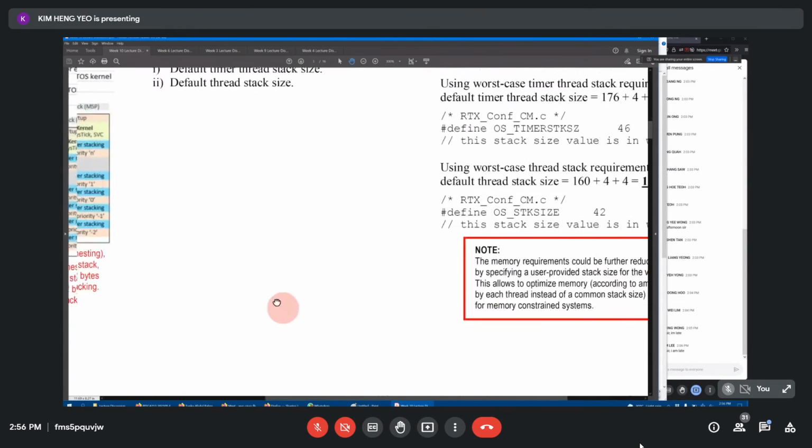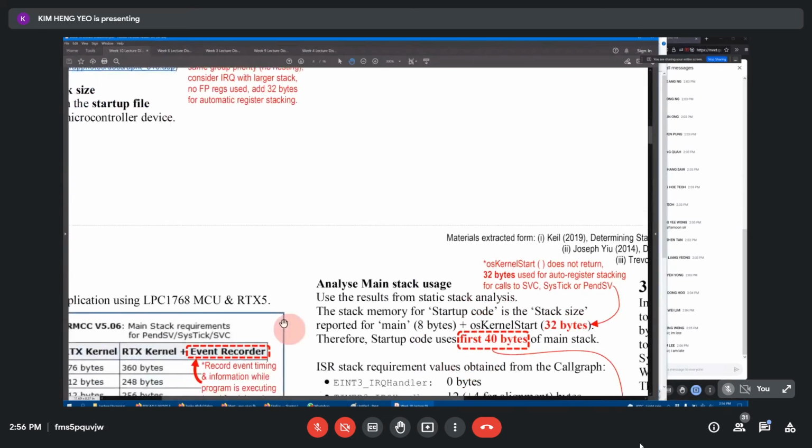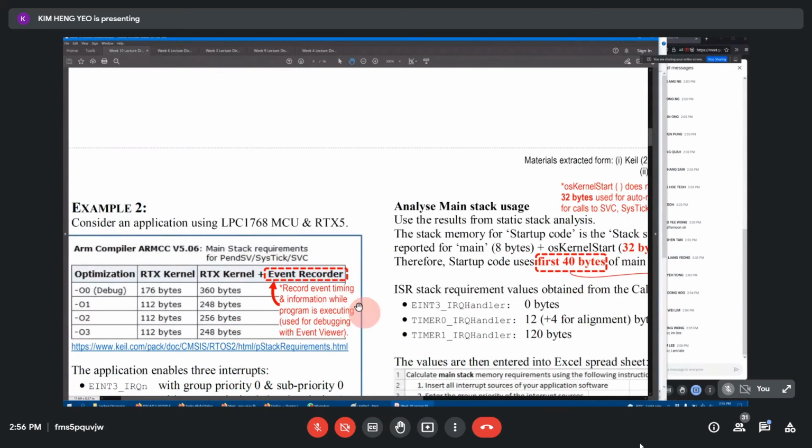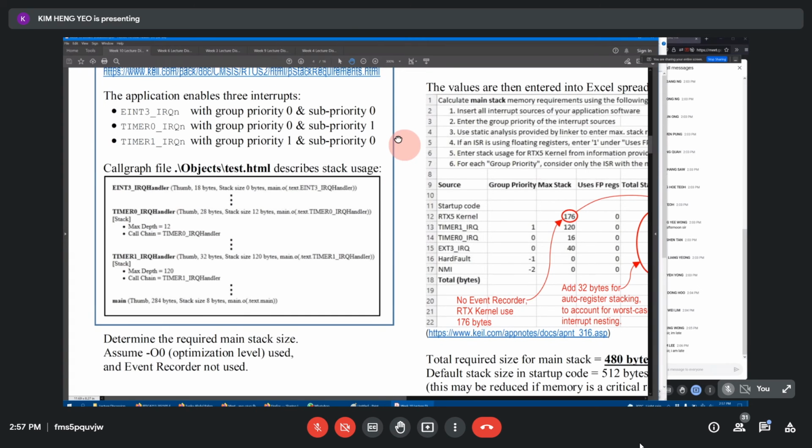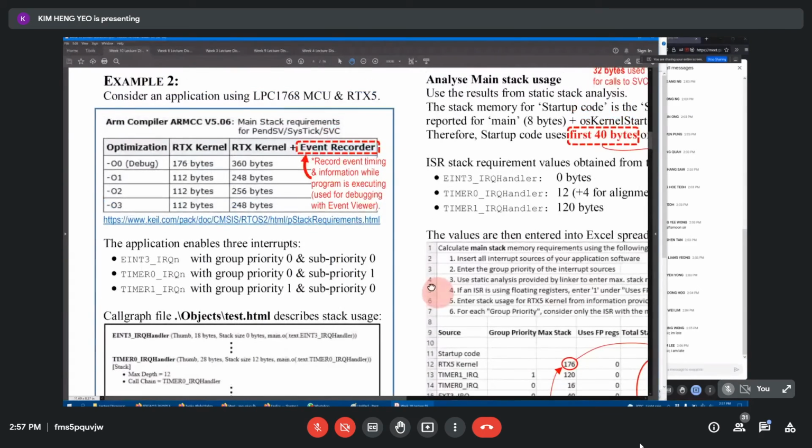How about the main stack size? This was the user threads' process stack. In this example we calculate the main stack. Just now that example was the process stack, the thread stack. This one is the main stack. So the main stack is to store the operating system. So now let's look at the operating system stack requirements.